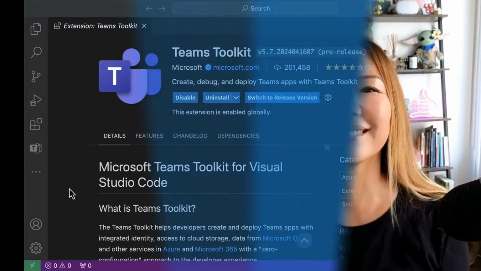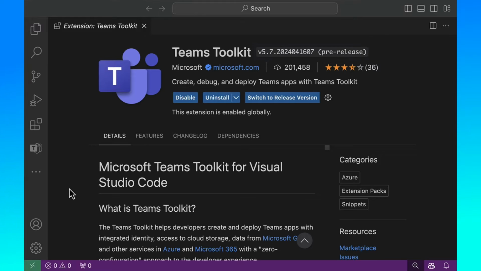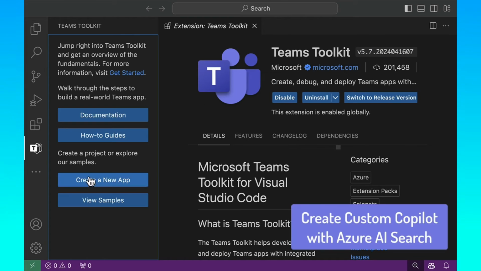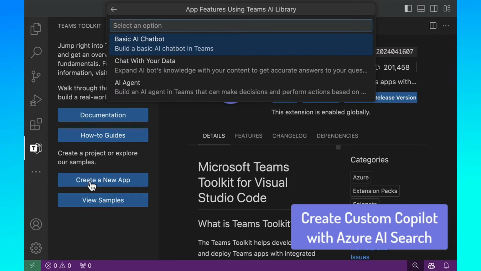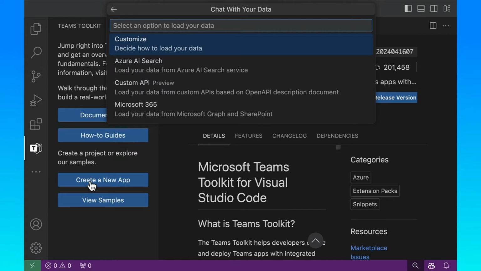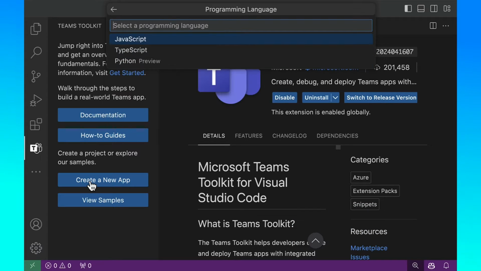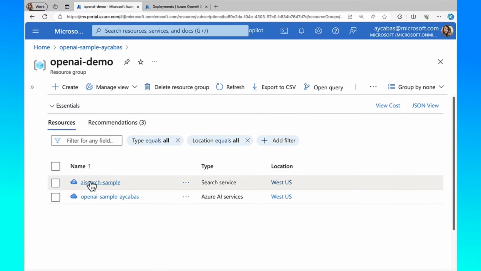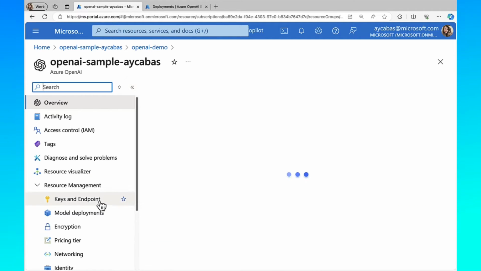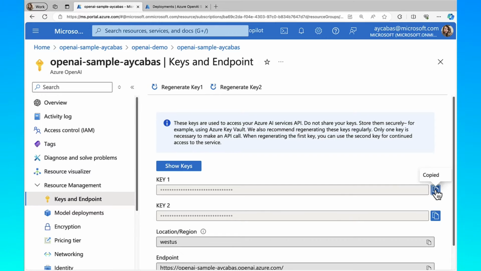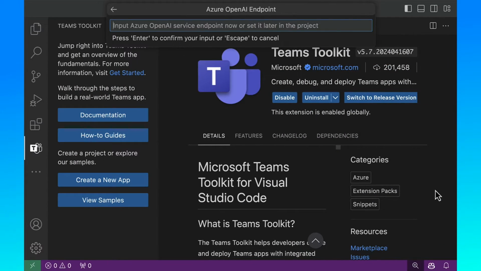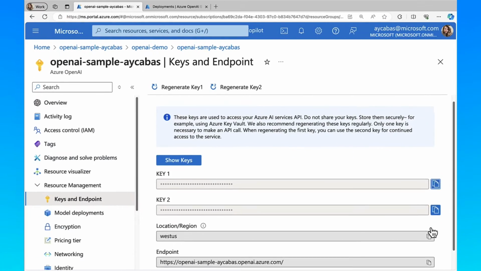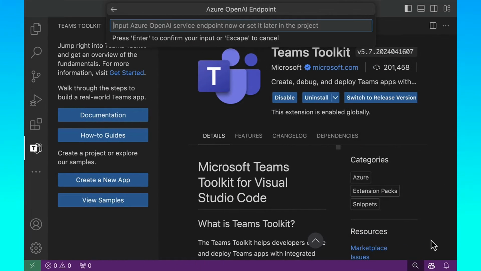Let's start coding. In this demo, we will use the pre-release version of Teams Toolkit. We will create a custom Copilot with Azure AI Search using Python. I will select custom Copilot, chat with your data, and Azure AI Search. Let's select Python, Azure OpenAI. I already created the AI Search service and OpenAI service on Azure. Let's go to the OpenAI service, go to keys and endpoint, copy the key, and paste it. Let's go grab our endpoint as well. I will paste it. And we will need the deployment name.